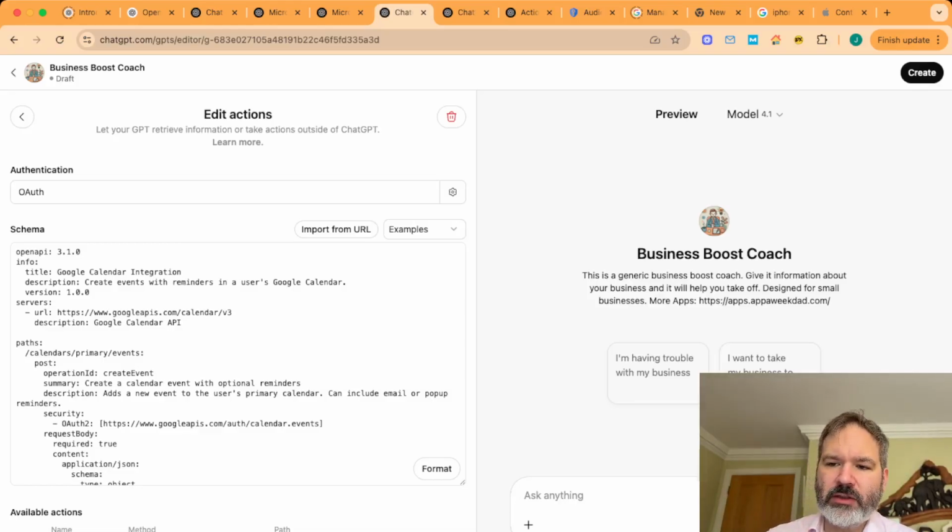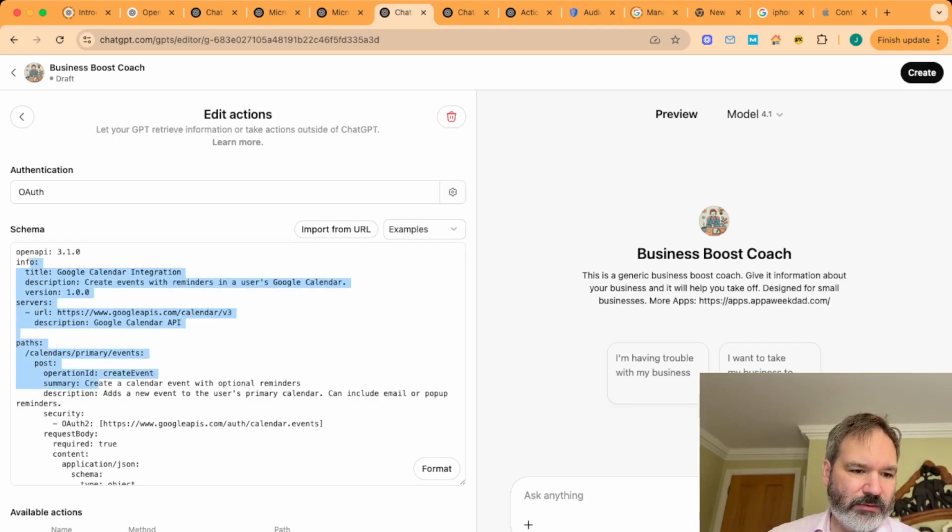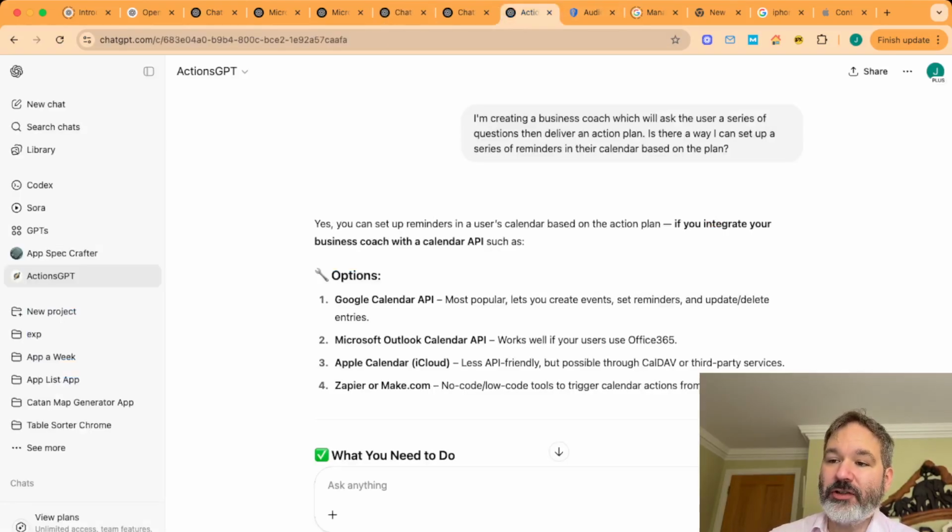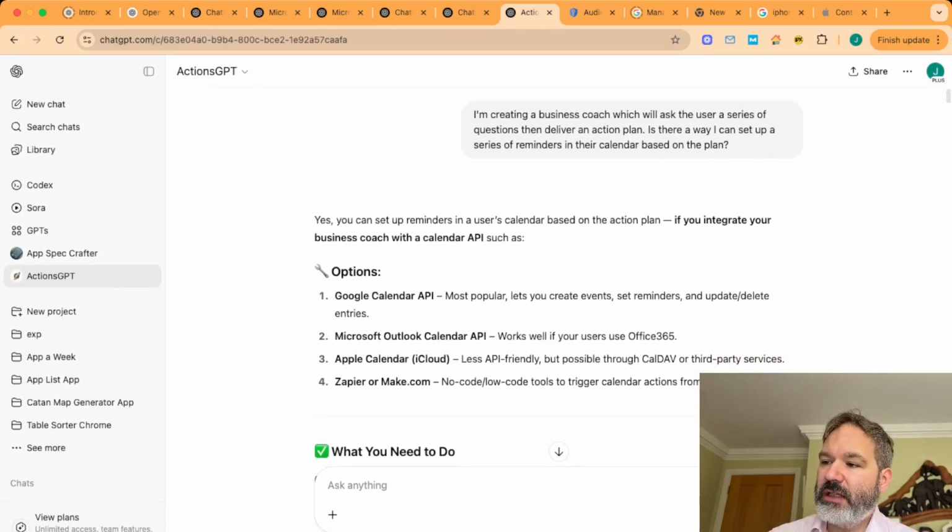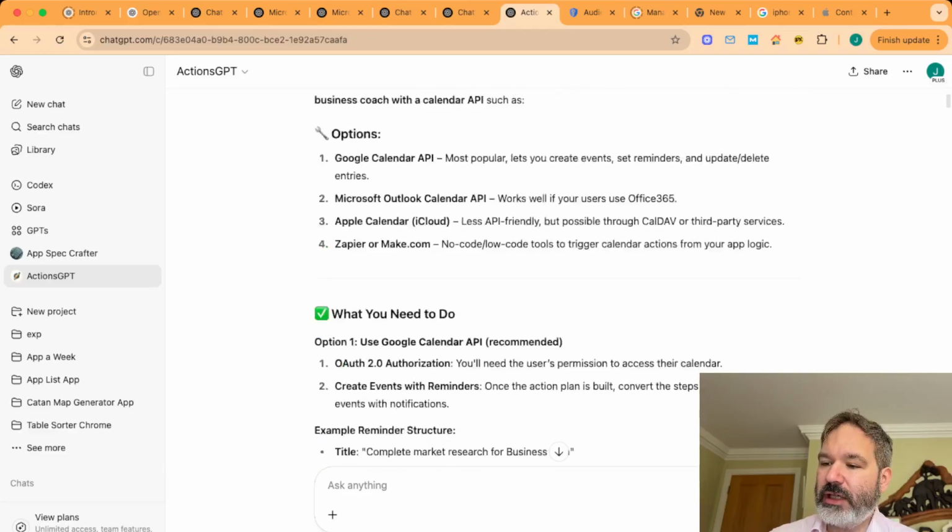Now, you might say, this all looks really complicated, and you don't know how to write it. I don't know either how to write that stuff. So there is actually an Actions GPT. If you go to the GPT library, you can find an Actions GPT, and you can just explain what you're trying to do, and it will do it for you.